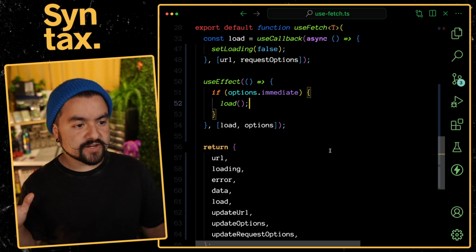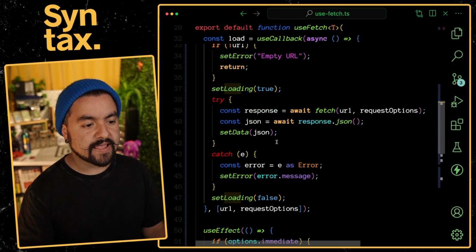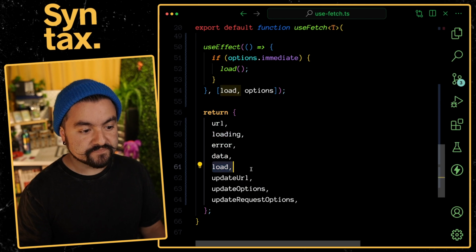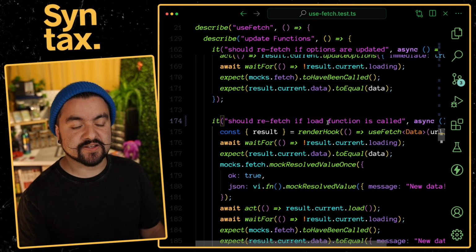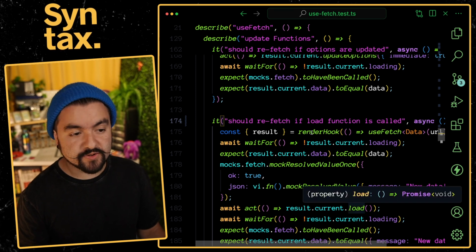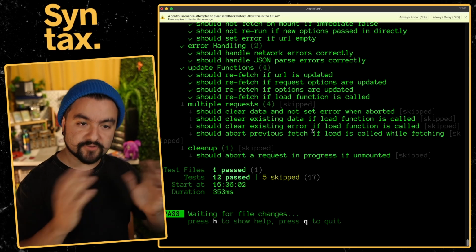And again, we've already set this up in a way where that should work. Because we've defined this load function here and we're exposing it from our hook, the outside world can just call it directly. And so that's what this test is going to do. Essentially, it's going to load the hook and then afterwards call that load function directly and make sure that it actually did reload the data. And again, because we exposed that load function, we're good to go.